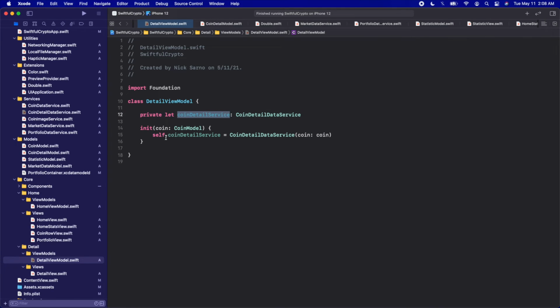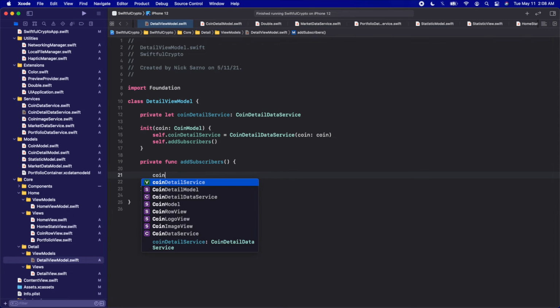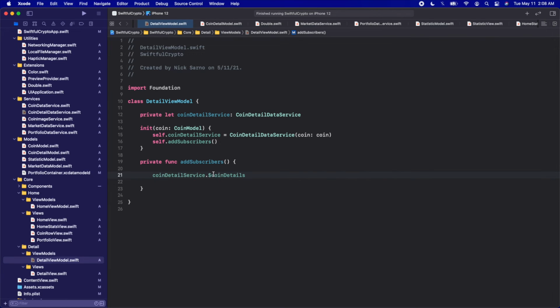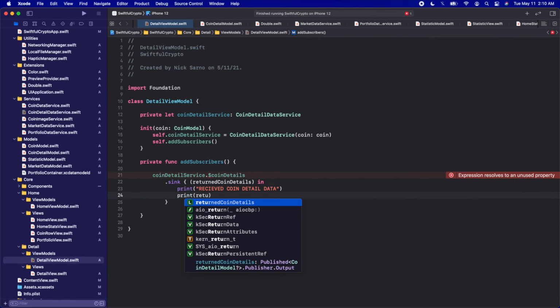All right, so we set this up when we initialize our detail view model. And just like we did in the home view model, let's create a private func called addSubscribers(), open and close parentheses, open the brackets. Let's call that in our init, self.addSubscribers(). And in here, we're going to add a very simple subscriber. We're going to do the coinDetailDataService.coinDetails. So that's that published variable we had just made. And for now, let's just sink, and we'll call this returnedCoinDetails. And in here, let's just print out "Received coin detail data," and then let's just print out returnedCoinDetails.